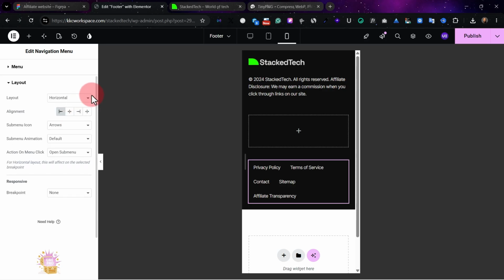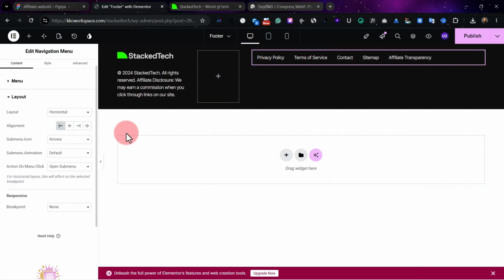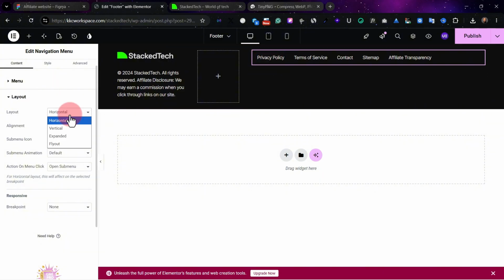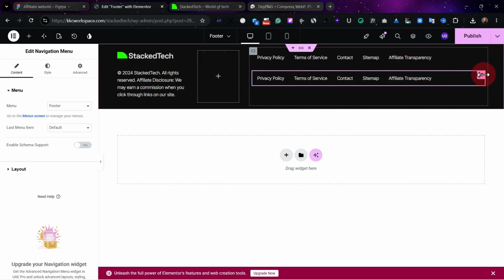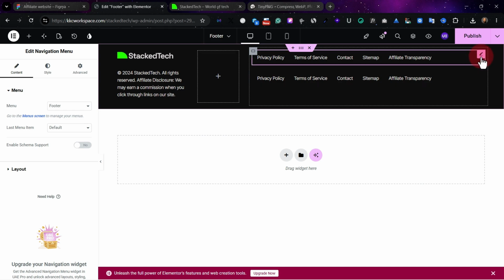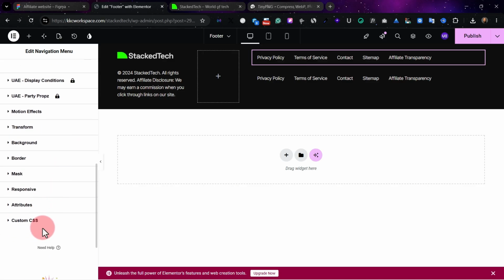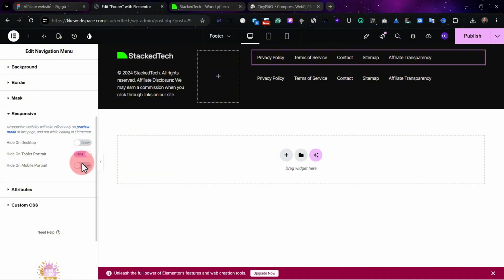Then on this, I want to be very sure that we are on the right thing, vertical layout, vertical. So what we can do is duplicate, and you understand why I'm duplicating. For this one, we're going to click here and come down to visibility, responsiveness, and hide on tablets and mobile, right?